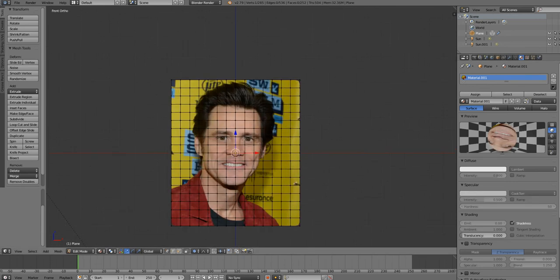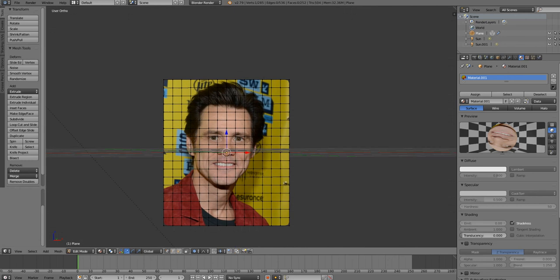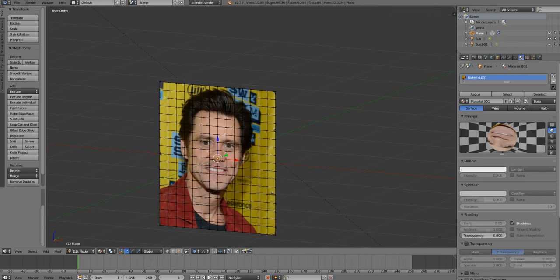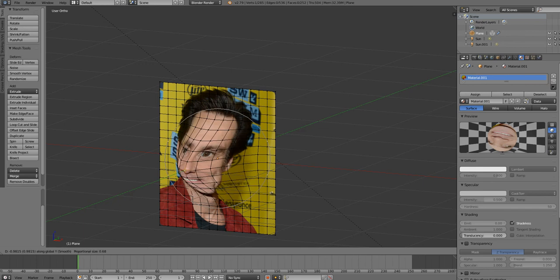Mesh editing in any program is a bit difficult to explain, but easier to just show or learn by doing it yourself. When you do start editing your mesh, you'll use the G key for moving it around, and you can have it only move in one direction by clicking either Y, Z, or X for their respective axes.